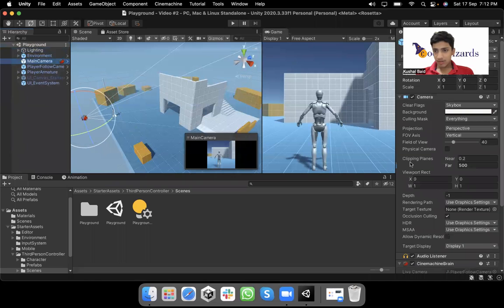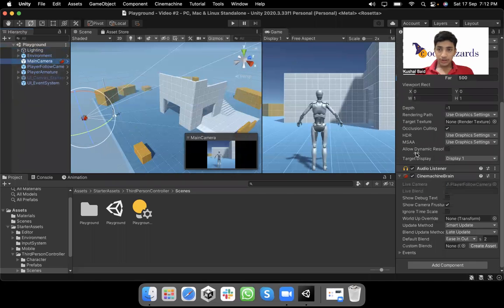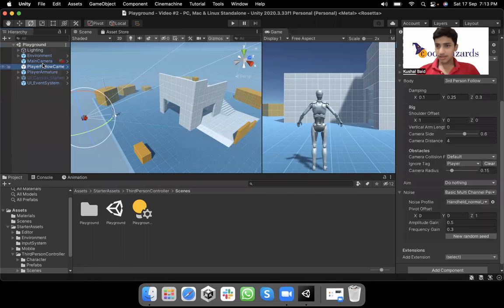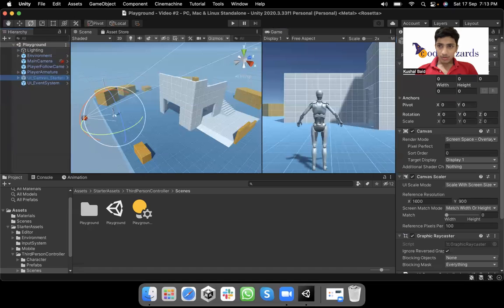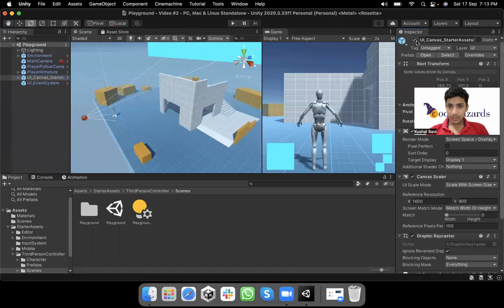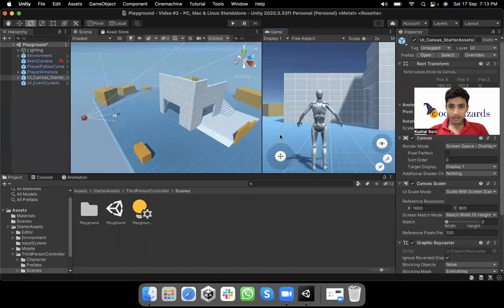It has a main camera which contains Cinemachine. Cinemachine is a kind of asset which you can find in the Package Manager, Unity Registry. So this is not any external asset, it's built in, developed by Unity only. We have a UI canvas also. Now what is this? If I enable it, you can see this consists of mobile controls.